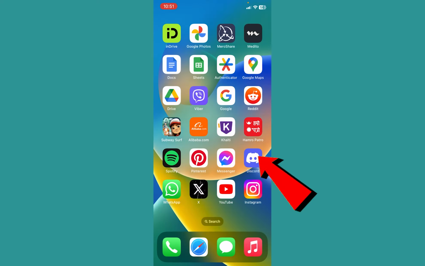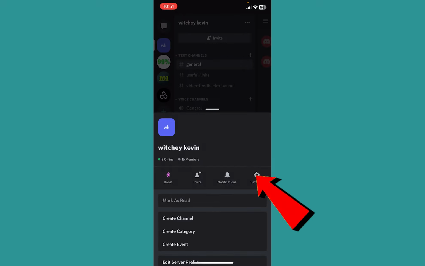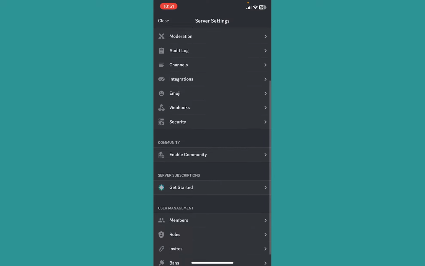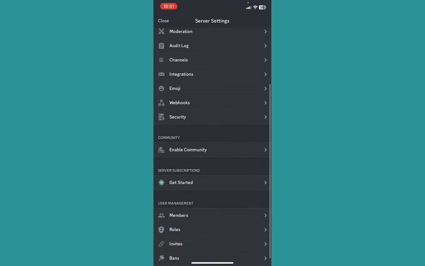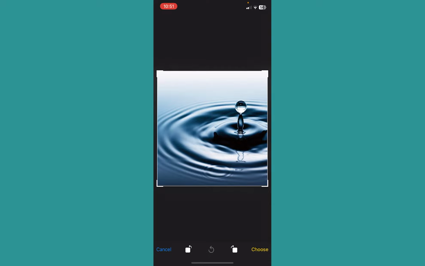After I download the picture, I can open Discord and click on the server which I'm owner of, which is this WK. And then after I open my server, at the top right, I will click on the three dots. And from over here, I will choose settings. And from settings, I'm scrolling a bit down and I will click on this option called emoji. Once I click on emoji, I can see the option called upload emoji. I will click on upload and then I will choose this picture, the one which I just downloaded.